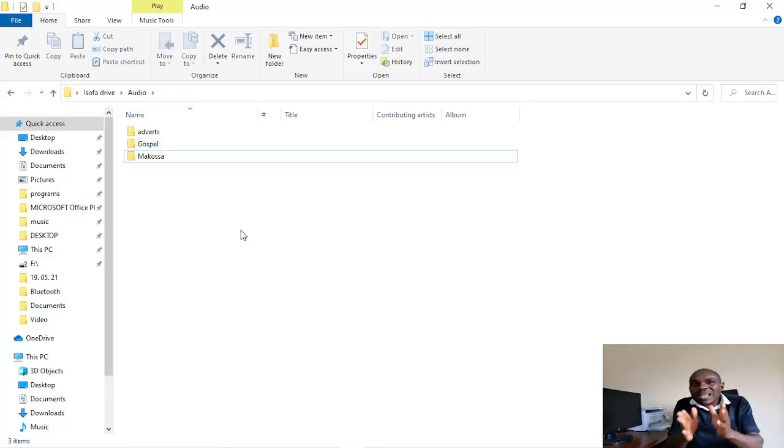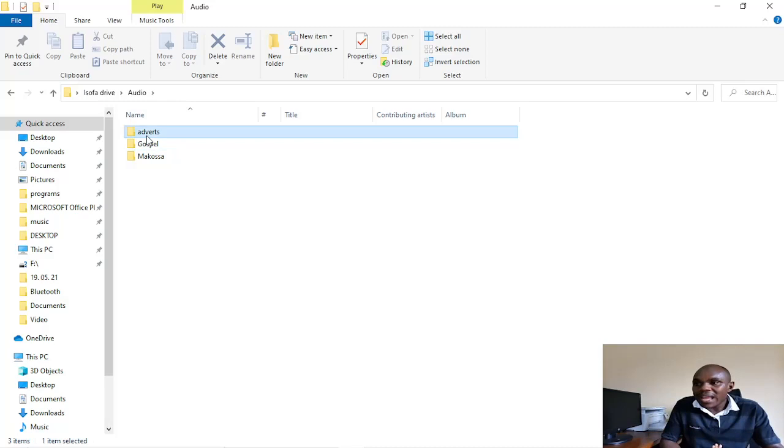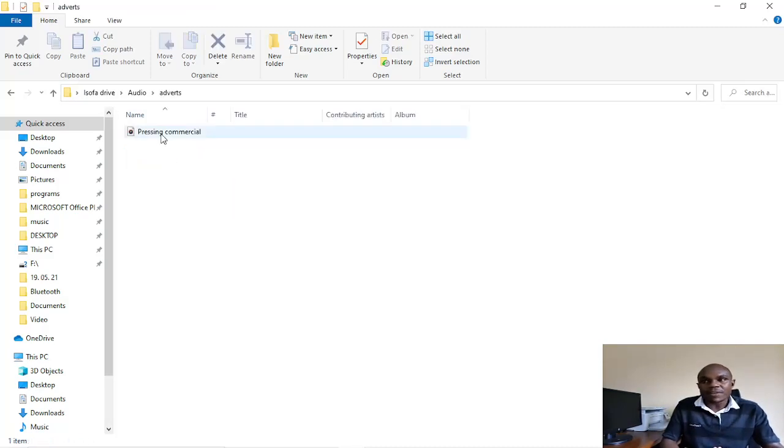So we have further divided our audio. We have further divided our audio into adverts, gospel, and Makossa. It means that we have 3 different types of audio in our computer or on our drive. Now let's enter. I will enter into adverts. Now when I enter adverts, I have just one file in adverts, and that file is Pressing Commercial.